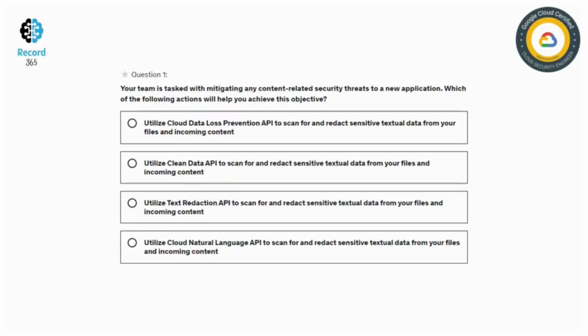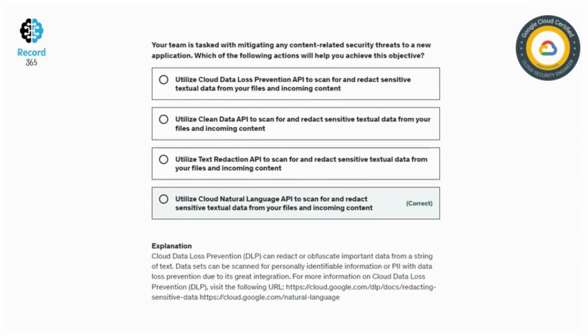Question number one. Your team is tasked with mitigating any content related security threats to a new application. Which of the following actions will help you to achieve this objective? And these are the options. And the right option is D. Utilize Cloud Natural Language API to scan for and redact sensitive textual data from your files and incoming content. So this is the explanation of this option.